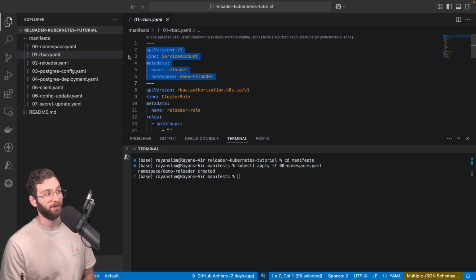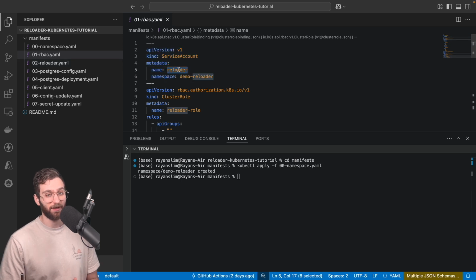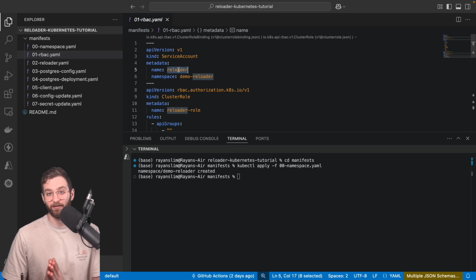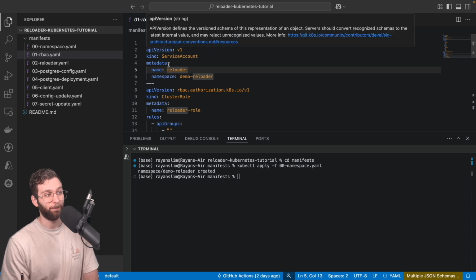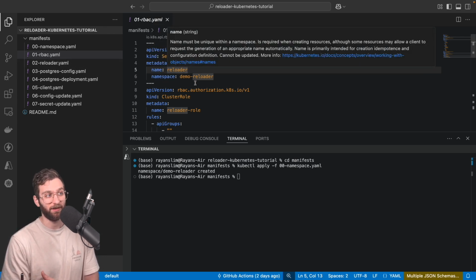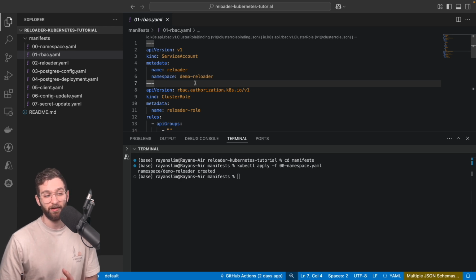First and foremost, we're going to give the reloader a service account named reloader. If you previously watched my Kubernetes RBAC video, which is in this same DevOps training playlist, you'll know that a service account is essentially a badge that components in Kubernetes can use to identify themselves. So this badge that our reloader will use to identify itself, we need to give it the necessary permissions in order to monitor configuration resources and update application pods.